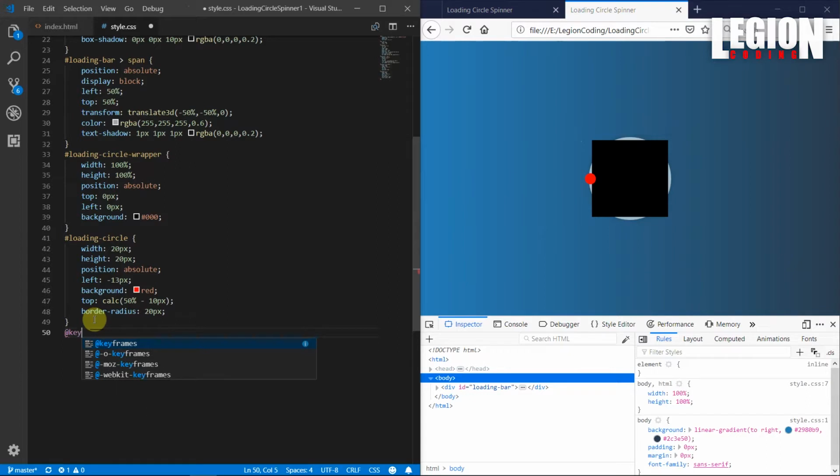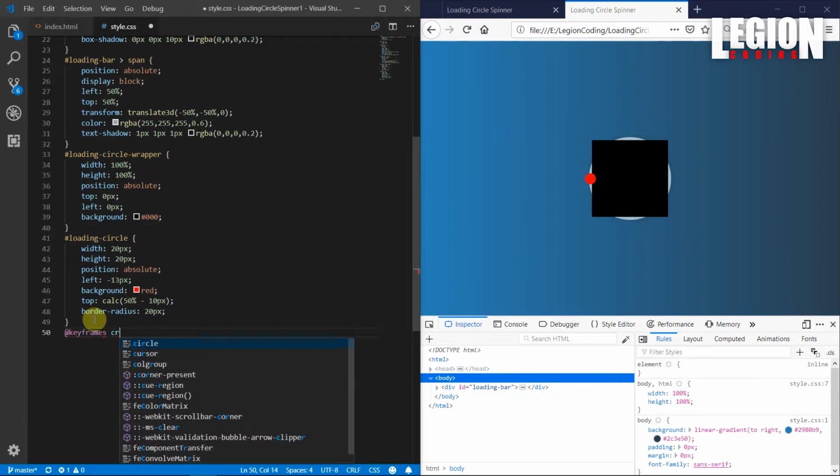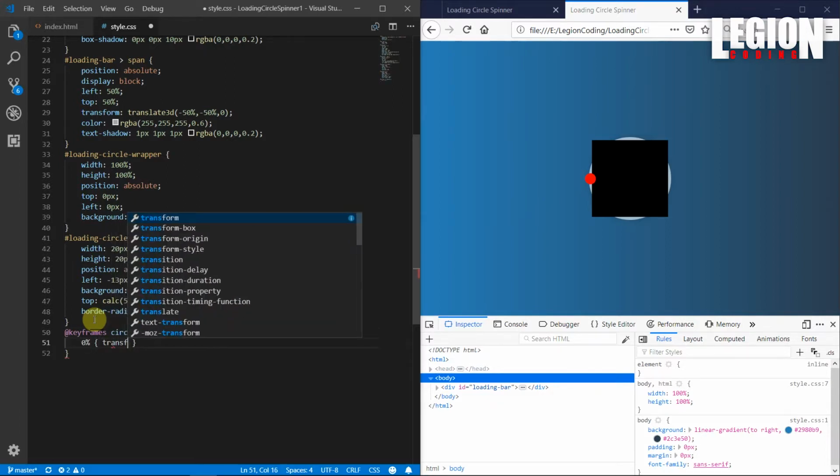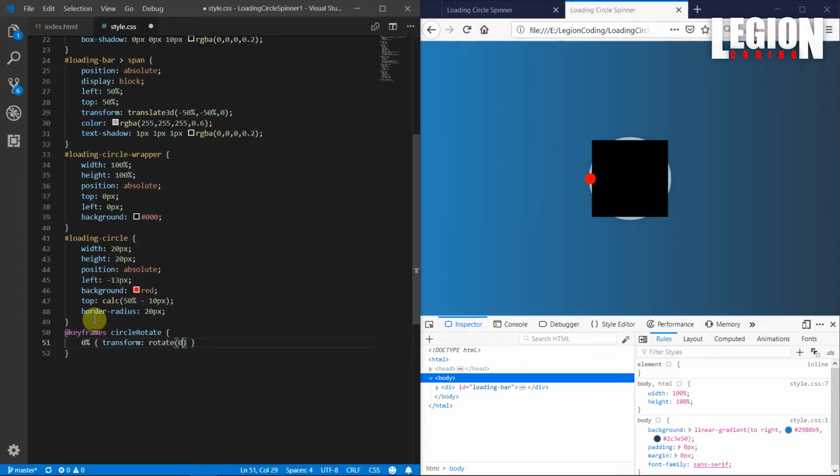We're going to actually use an animation to do this. So use keyframes for an animation. You can call a keyframe whatever you want. I'm going to call this one circle rotate. I want to start off with 0%, transform, rotate 0 degrees, and I want to set the final value of 100 at 360 degrees. Now it doesn't do anything yet because we haven't assigned it to anything.